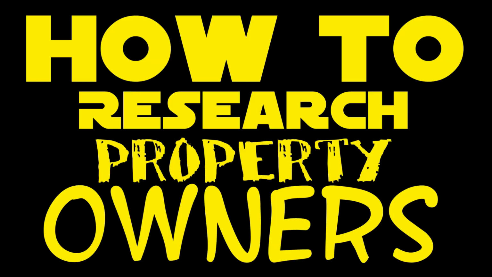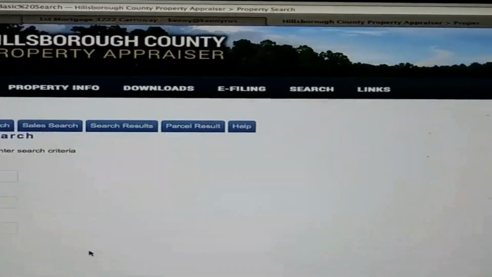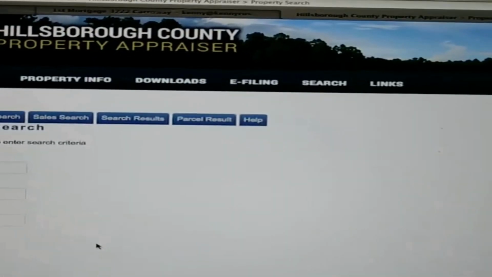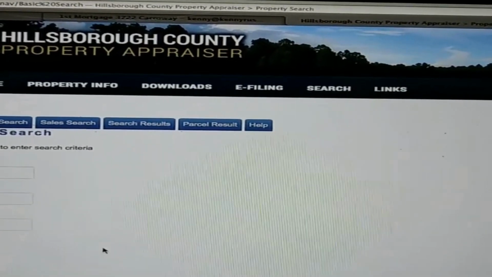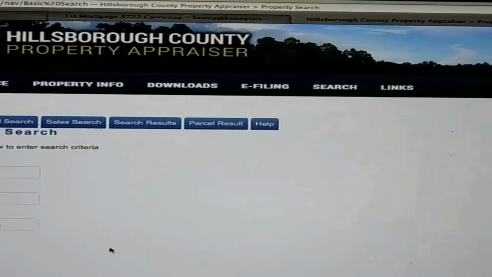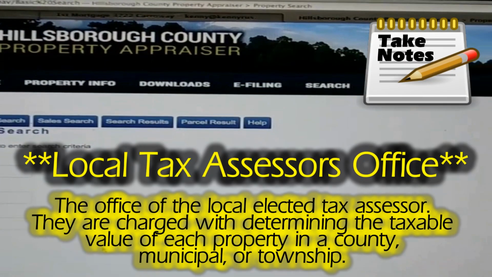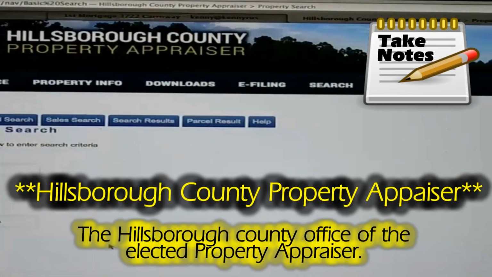Lesson number 2, how to research property owners. Congratulations for successfully completing lesson number 1. Now we're going to move on to lesson number 2. Now that you have at least 50 property addresses, we want to find out who owns these properties. The best thing to do is to log on to your local property tax assessor's office. In this case, it is the Hillsborough County Property Appraisers.